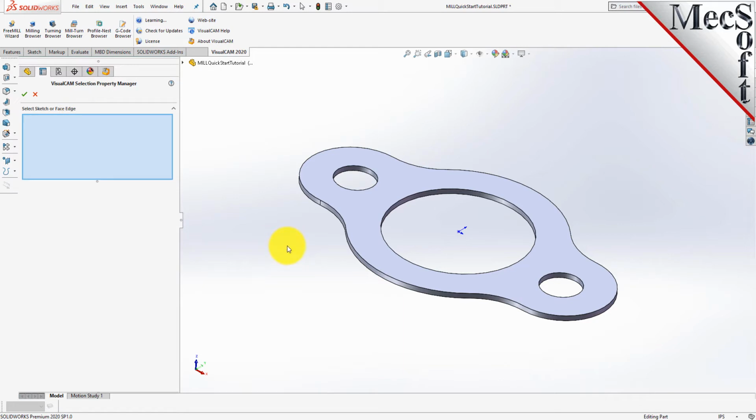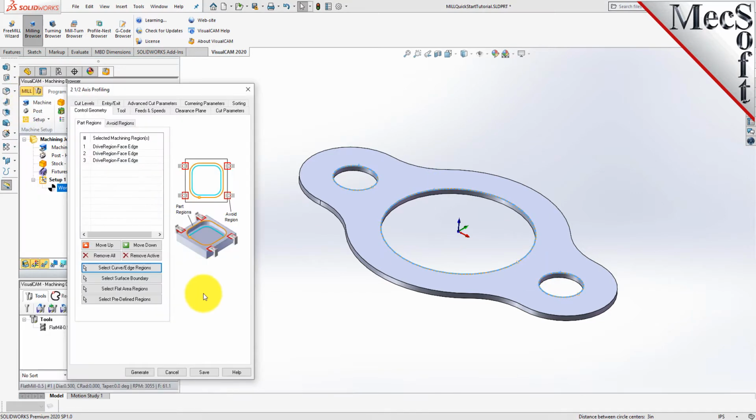We'll select the 3 inside hole features to machine. Select the larger center hole by clicking near its top surface edge. Repeat this step for the 2 smaller hole features and then click the checkmark icon to end the selection. The 2 1/2 axis profiling dialog comes back up, displaying the selected drive regions. They are also highlighted on the part. Notice that selecting a part region from the list highlights the corresponding surface edge on the part.